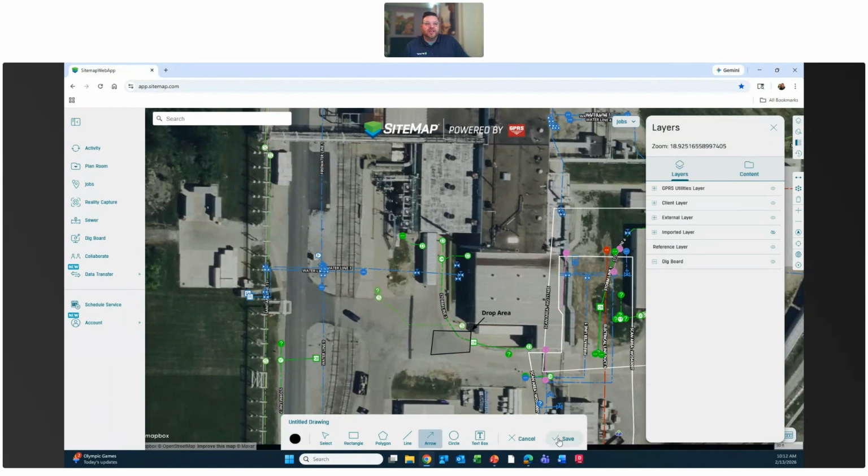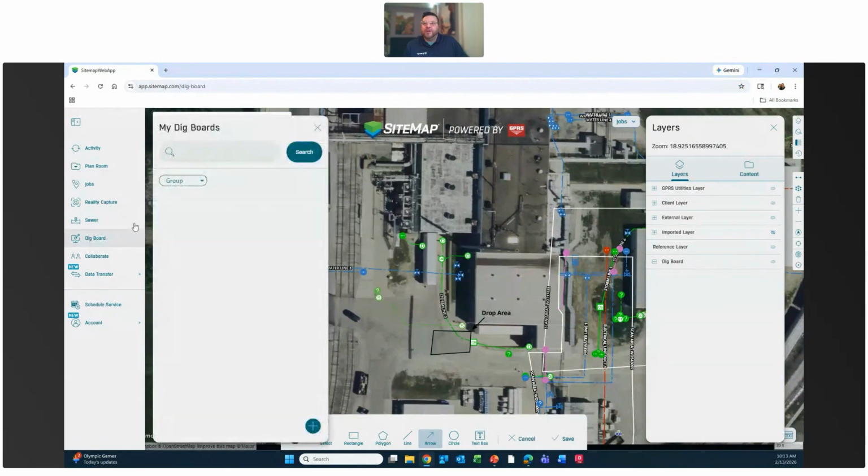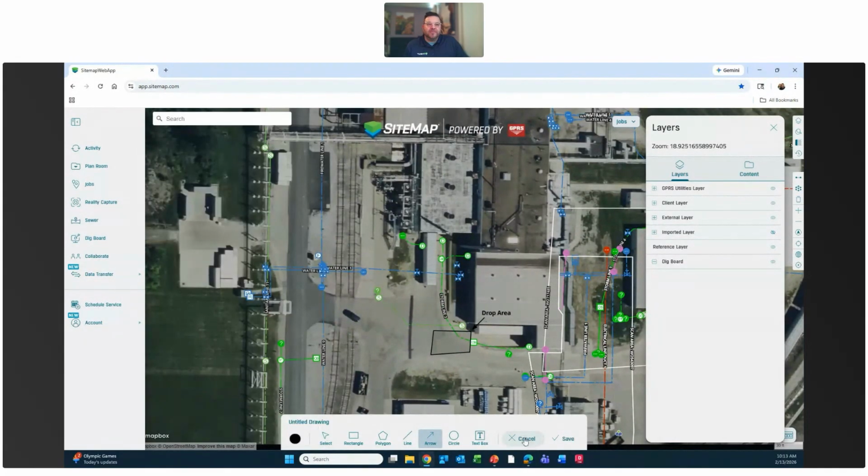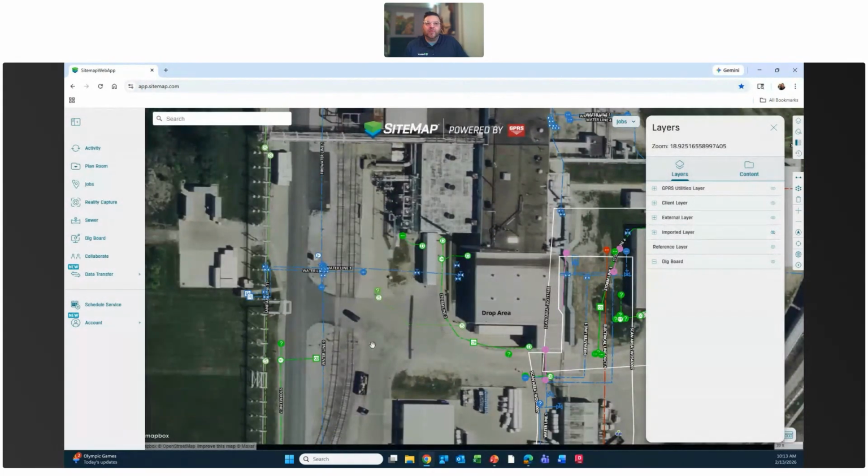So once you create this and save it, I'm not going to do it now, but you'll actually be able to manage those, turn those different DigBoard layers on and off, however you have those labeled here. And again, they'll also show up in your group here in this window. So yeah, that's the first thing that we have here, is DigBoard.